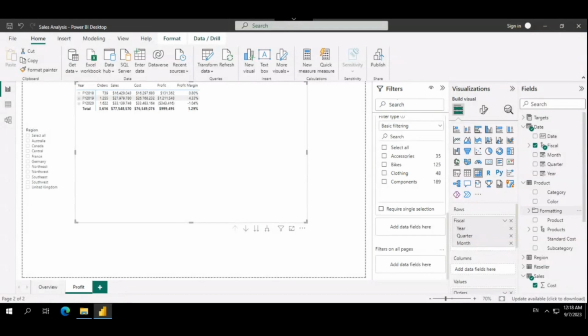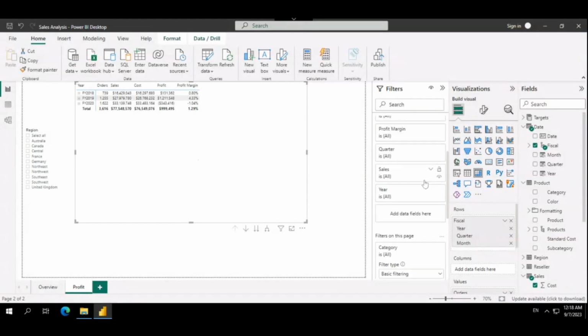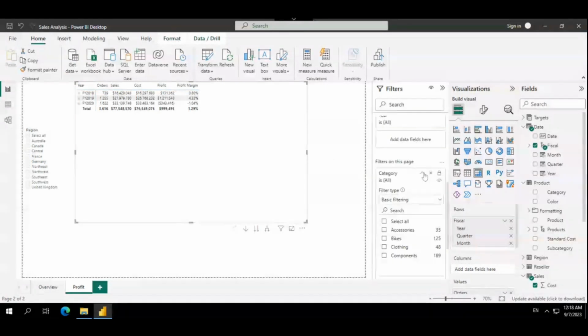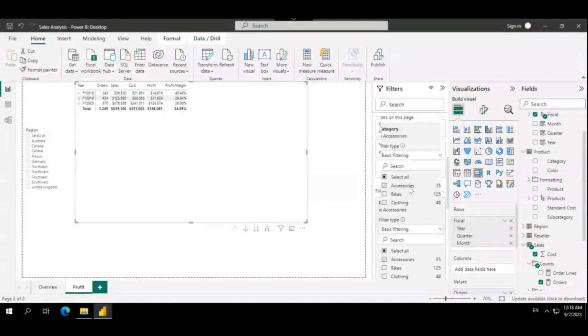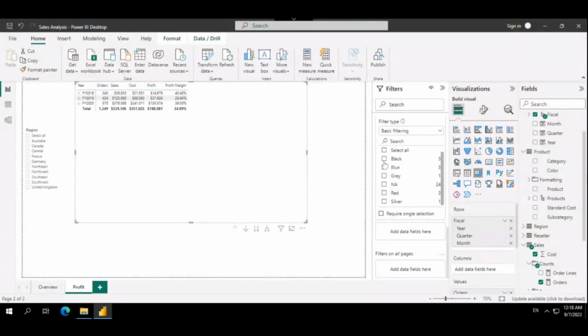Another difference is that multiple filters can be applied on this page. So what we can do is just click on accessories, for example, and black. So this will filter everything for accessories. This means that we can have all the filters put up in the filter pane as well as in the filter region.